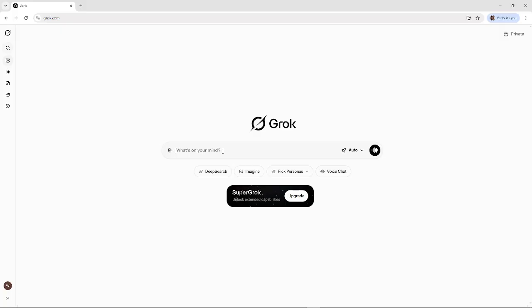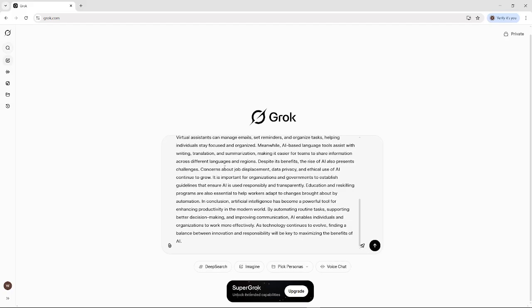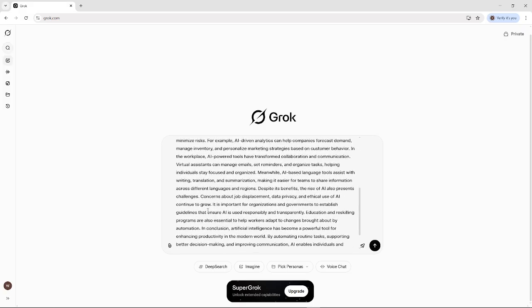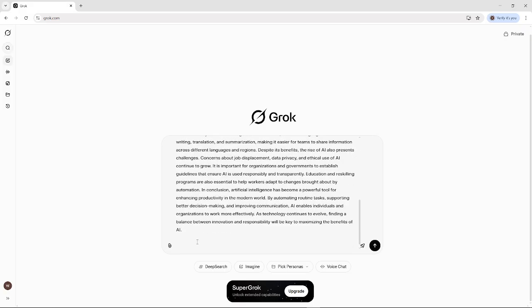Now, copy the article content you want to summarize and paste it into the chat box. Try to include only the main body of the article. Skip unrelated comments, navigation menus, or ads. If the article is long, it can help to paste it in logical sections. Also, avoid sharing any personal or sensitive information. Stick to the public text you want summarized.